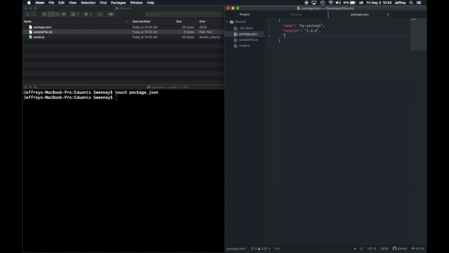Syntax. Cool. And then the main entry point. Since we have a script file already, we'll just say script.js. So this will define, if this were to be an external package or even a local package, where the main entry point is. So we'll say script.js.